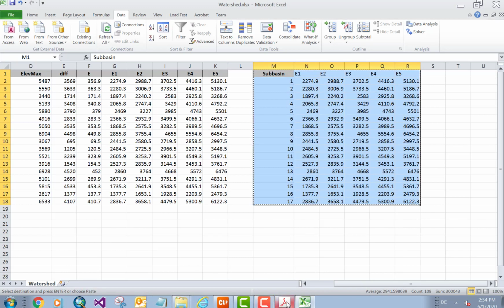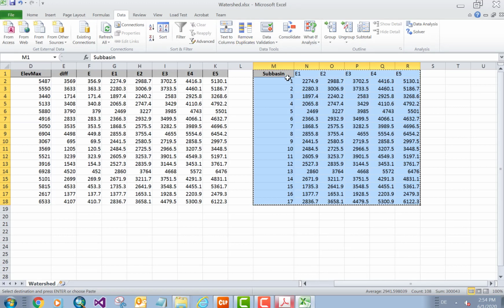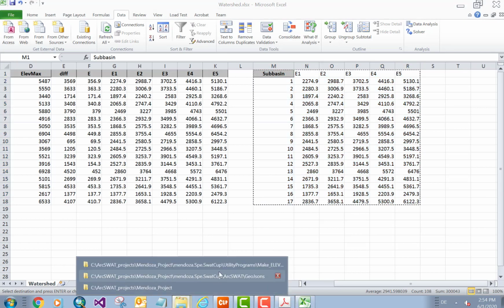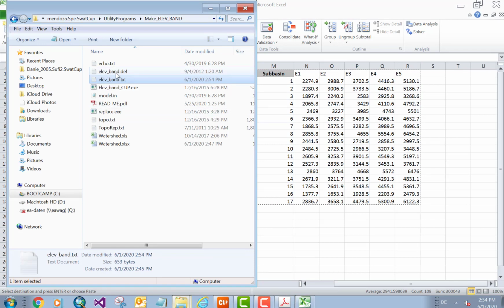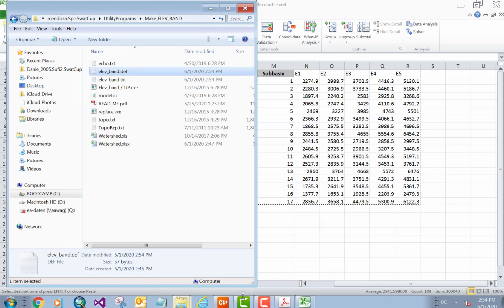And then what? Then it says edit the elevation band definition file with the correct number of elevation bands and final number of subbasins. So I go here. Now notice I have 1 to 17. I have 17 subbasins. These are the numbers that I want. If I delete some, you have to not account for those, of course. So I have 17 subbasins. So I go back to this folder and the elevation band definition. I have 17 subbasins and I have 5 elevation bands. So this is correct. So I'll edit this and save this.